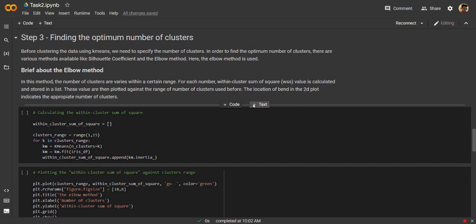So step 3 was finding the optimal number of clusters. Here I've used the elbow method. So in this method, number of clusters are varied within a given certain range. For a number of clusters, the within-cluster sum of squares value is calculated and stored in a list. These values are then plotted against the range of number of clusters used before. The location of the bend in the plot indicates the appropriate number of clusters.